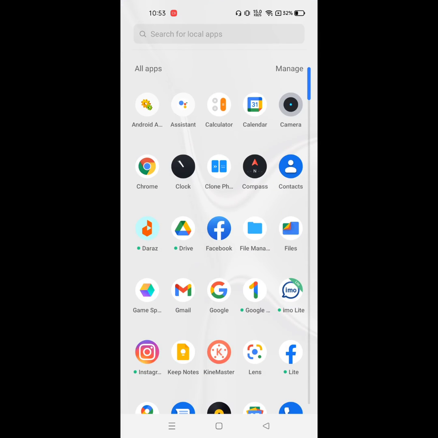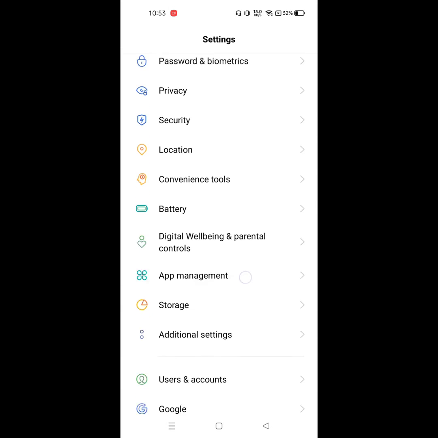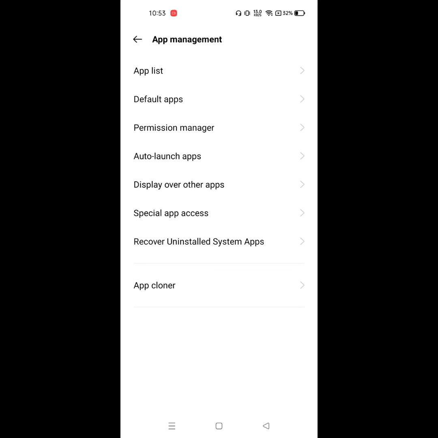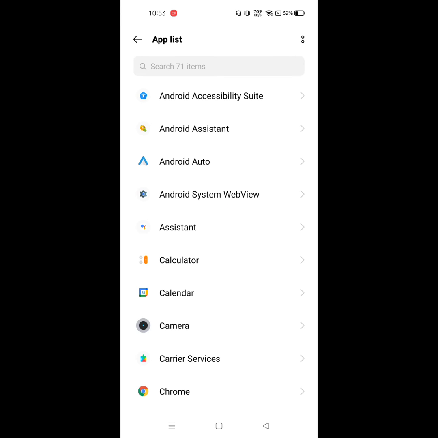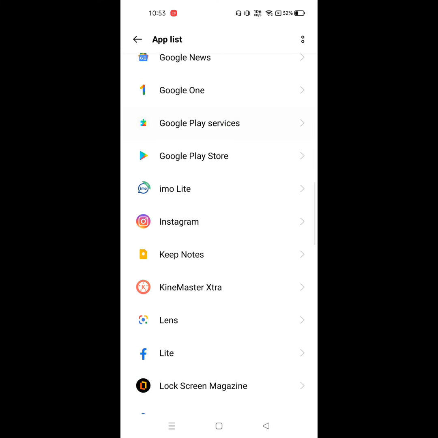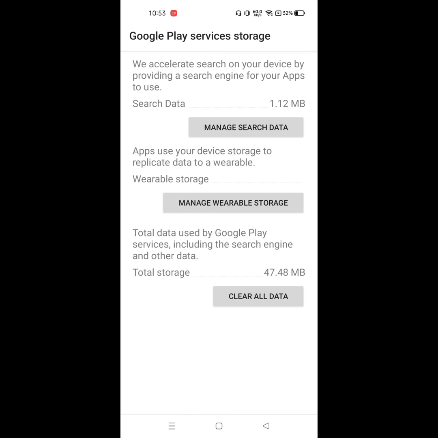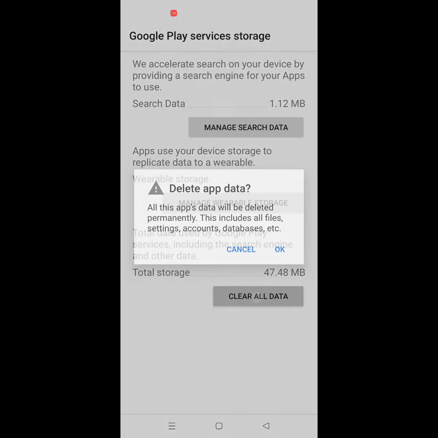After completing update, go to settings. Then click on apps or app management. Click on app list. Now find out Google Play service. Click on Google Play service. Click on storage. Click on clear data, clear all data.